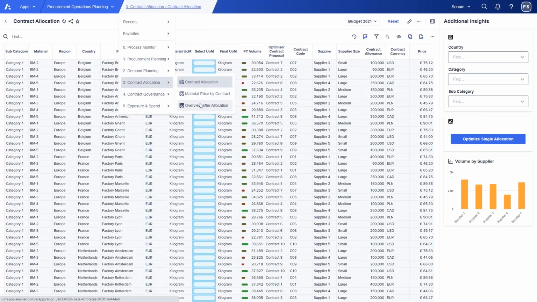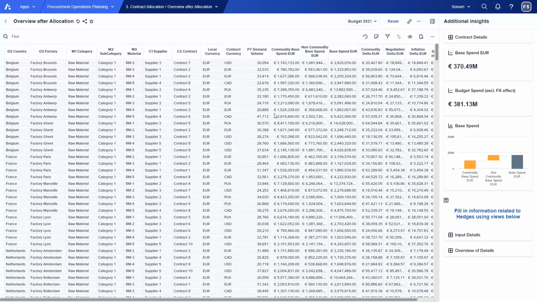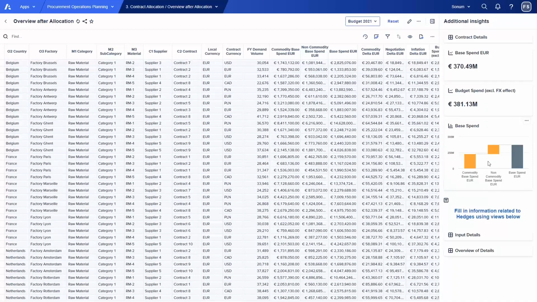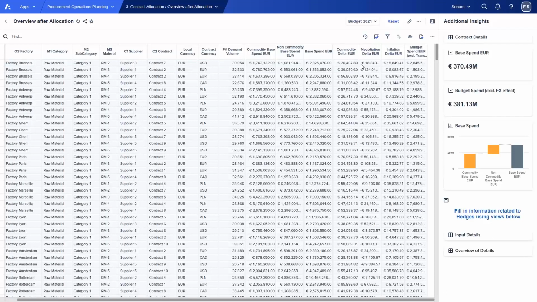So after allocation, I could go and review my data on quite a detailed level. Immediately, I see my spend, my base and budget spend. I see it also on a small waterfall. What's the impact of commodities? What's the non-commodity part? And again, I can see already all these lines after allocation with commodity spend. What's the commodity delta? What's the negotiation delta? What's the impact of inflation in this case? So that's quite on the highest level.